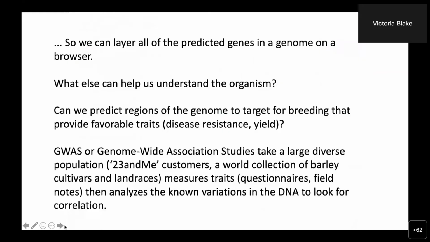So I showed you that we have the nucleotides, we have genes. What else can we put on the browser to help us understand it? There's lots of marker types, but can we overlay QTLs and regions of the genome that provide traits? We might not know what genes are involved yet, but we know they're involved in traits, and we use those regions of chromosomes in breeding. Now that we have fairly inexpensive sequencing and other things like that, we can start to look at a lot more data at once.